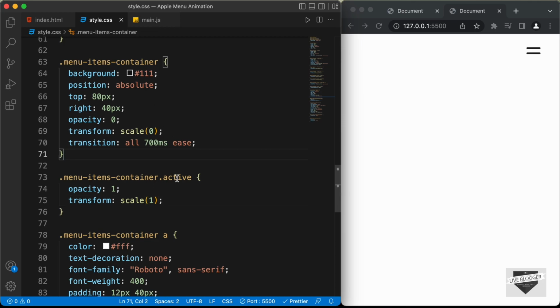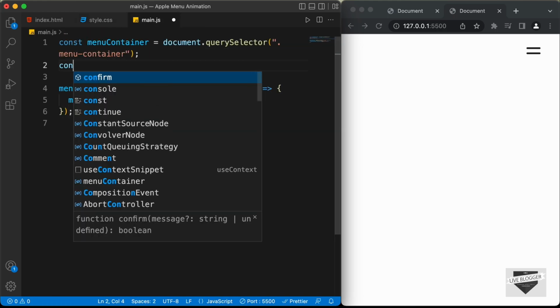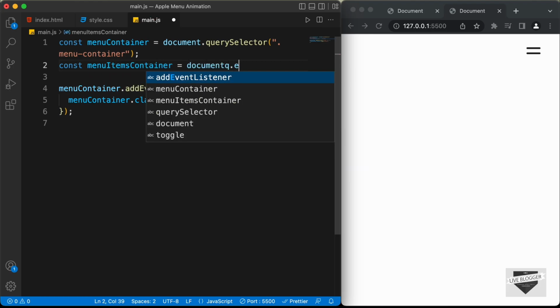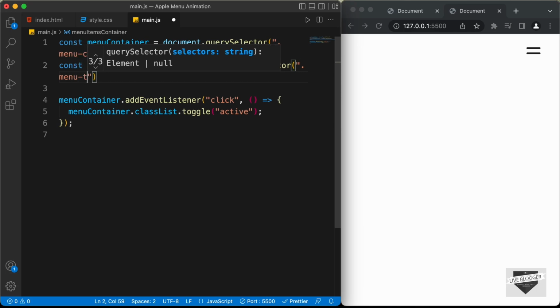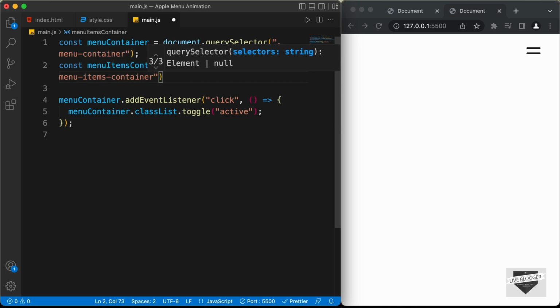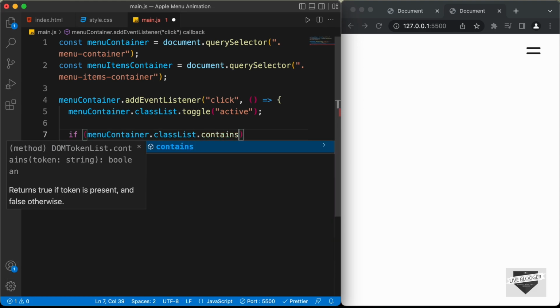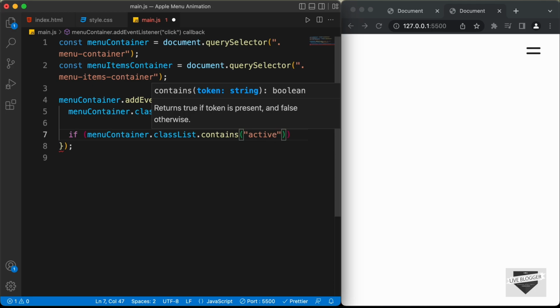Right, now let's add and remove this class using JavaScript. So we need to access this menu items container division. Let's go to our main.js file and type const menuItemsContainer equals document.querySelector menu items container. And here we already have an event listener for the menu container. So here when we have the active class, we need to display the menu items container. So let's add an if condition and type menuContainer.classList.contains, and let's see whether we have the active class inside the menu container.